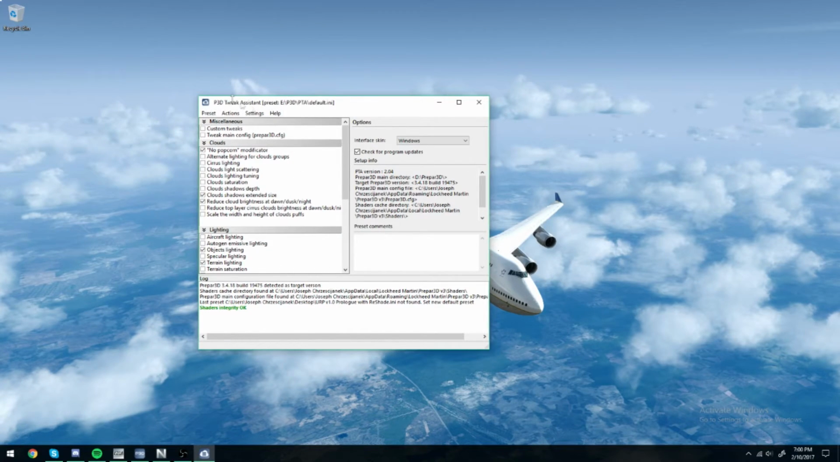So, for the P3 Tweak Assistant, I'll leave the config in the description. All you have to do is hit preset and then open, and then you can apply that here for P3D. Just make sure all that's set up over here.